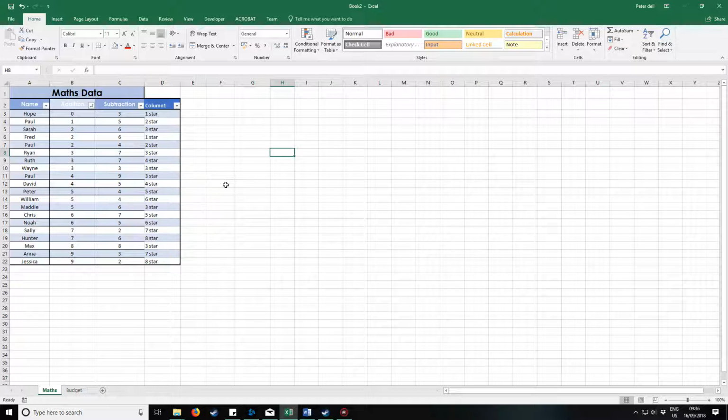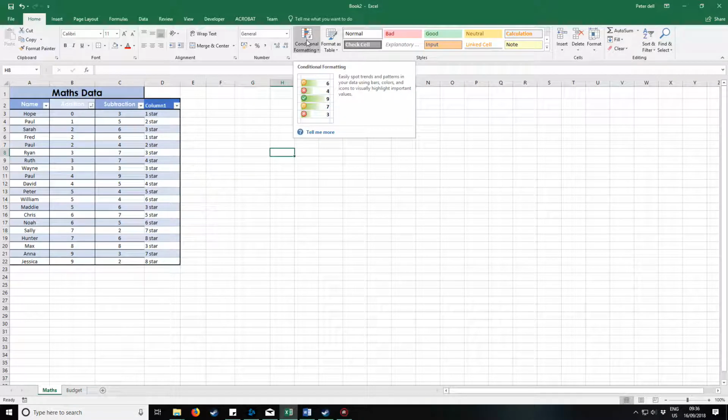So to get to conditional formatting, we come up to Home and we come across over here to conditional formatting. Now, what is conditional formatting? Well, conditional formatting is basically a way that we can have a look at data and represent it by colors or symbols just to make it a bit clearer, particularly when you're working with a lot of data. You want to use conditional formatting to be able to assess things very, very quickly.